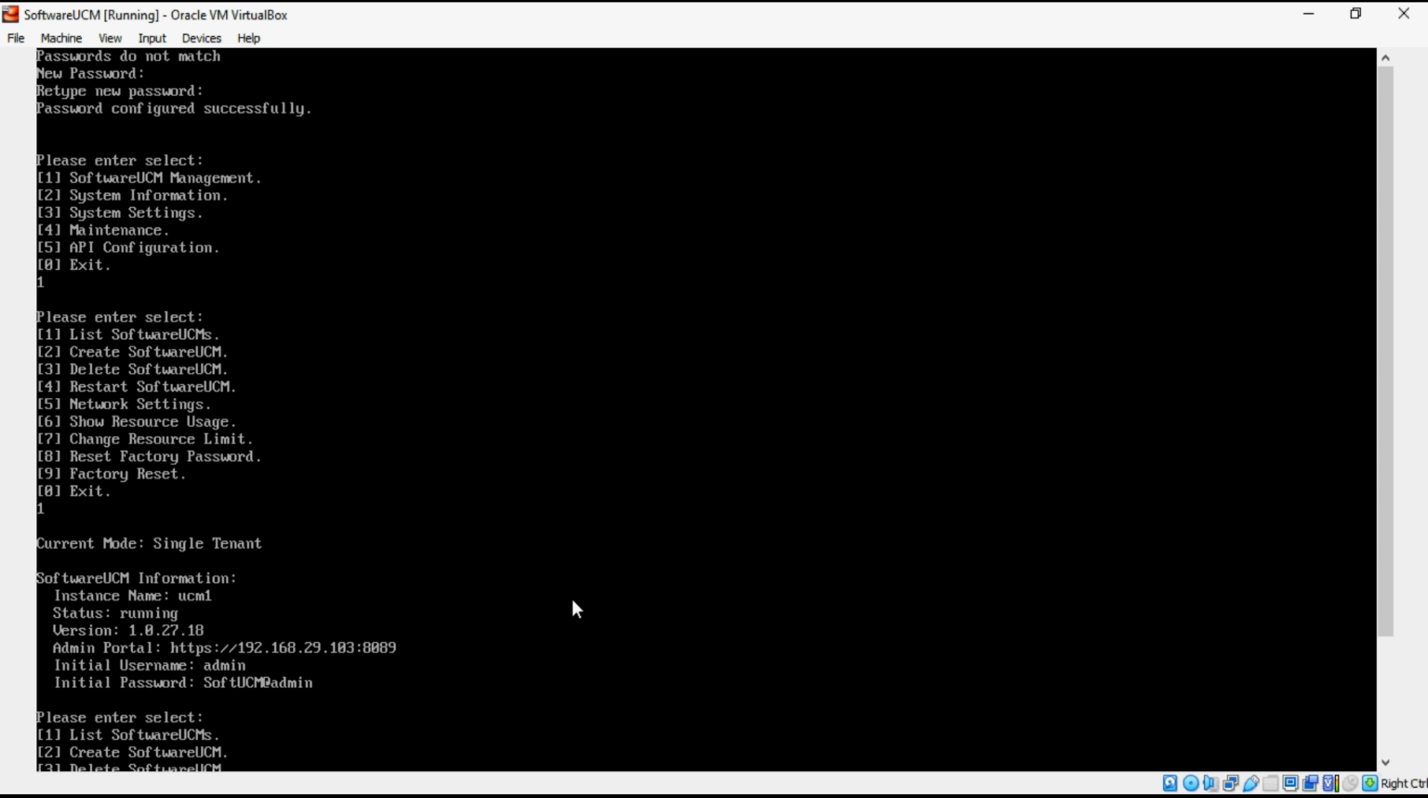So from the software UCM CLI, we have seen how we can create a software UCM. So this one is the single tenant mode, and if you are using multi-tenant mode, then you have to select multi-tenant, and then you can use multiple UCMs in a single installation.